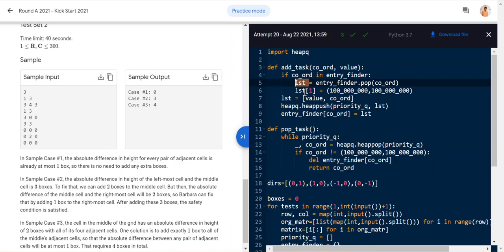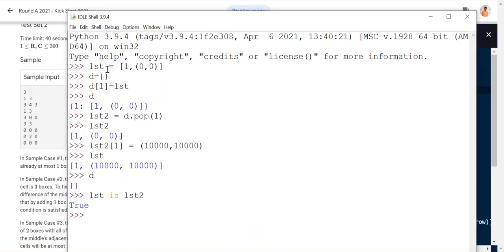We are updating the list, and this list is nothing but the exact reference to the list which is present in the priority queue. To explain this point, I have just given a simple example. Say that you have a value and coordinates. If you do a pop and assign it to a different list, this list and this list are both the same. To demonstrate that, I just update the value of this list, and if you check the first initial list, it is also updated. So this is one of the actually dangerous things which can happen in your coding. So always be careful about this when you use lists.